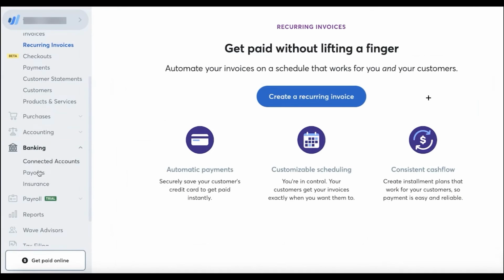Other than that, we have another thing called banking. On the left side, we have our banking, connected accounts, payouts, and obviously insurance. You can see over here, you can also do that. So these are a few things which you need to understand for web accounting as a beginner, and how you can sign up, and what things you need to understand, and what things you are going to focus on.